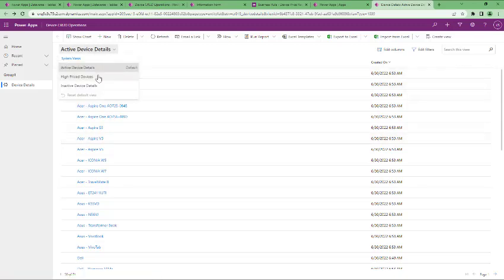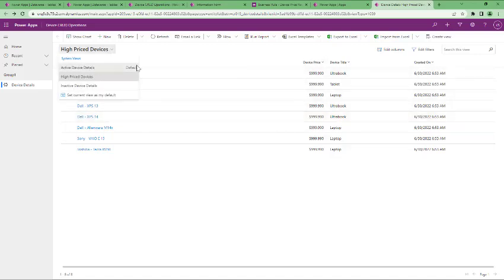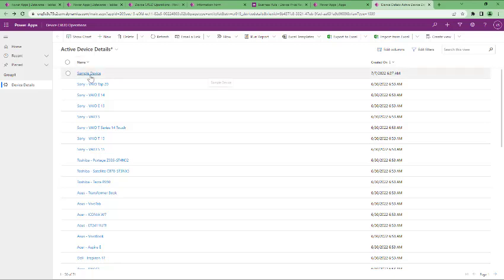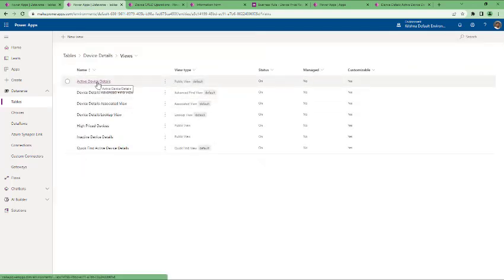And now, if I just go high priced, see that the Dell laptop, where is that? Oh, I have not mentioned that price is 999 right now. If you just go to sample device, see that, I just now created. And if you notice here, this is not friendly, right? What it is showing, name and created on. How could I change this view is again go to views here quickly and select the views and select active device details.